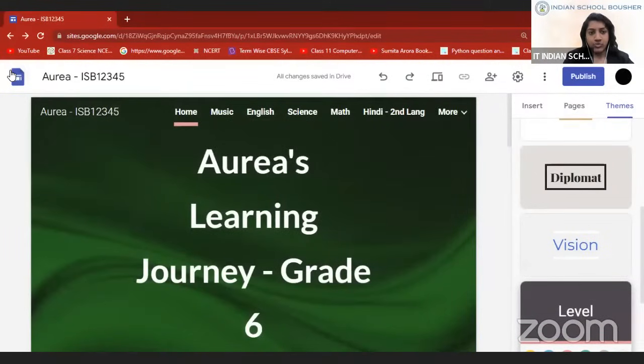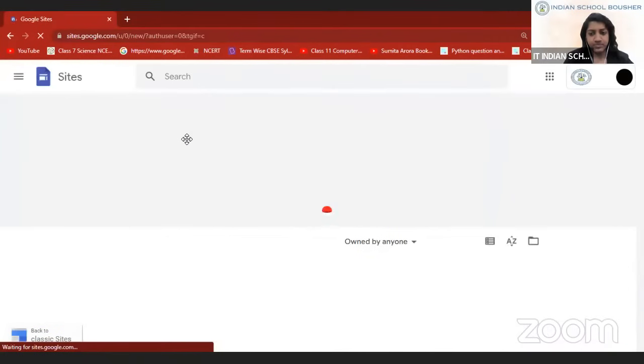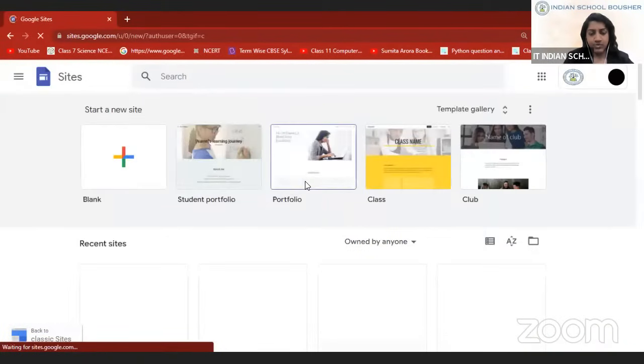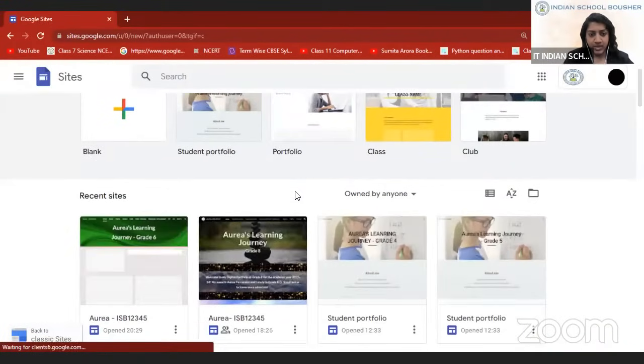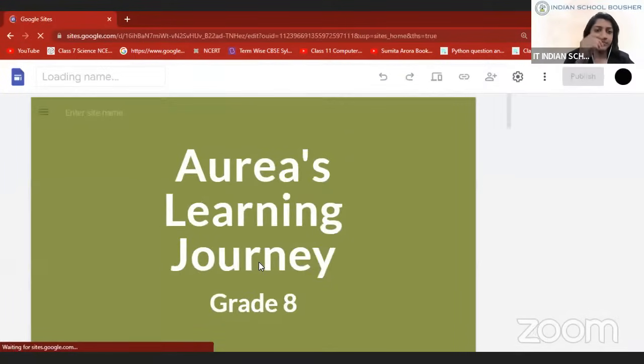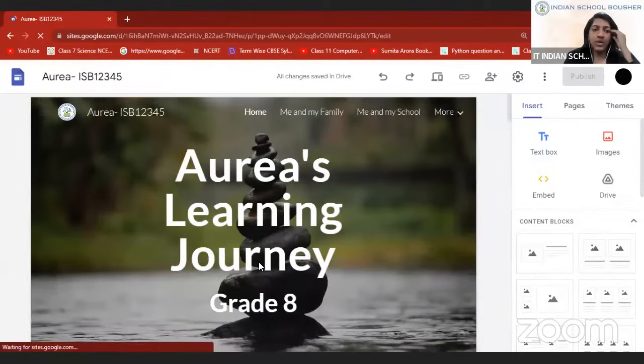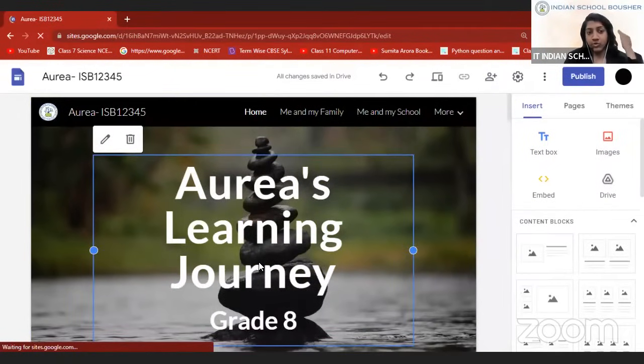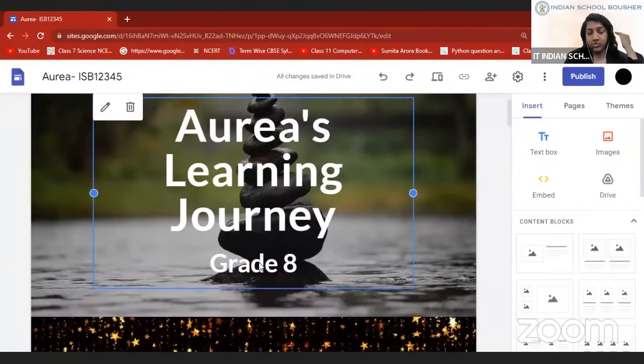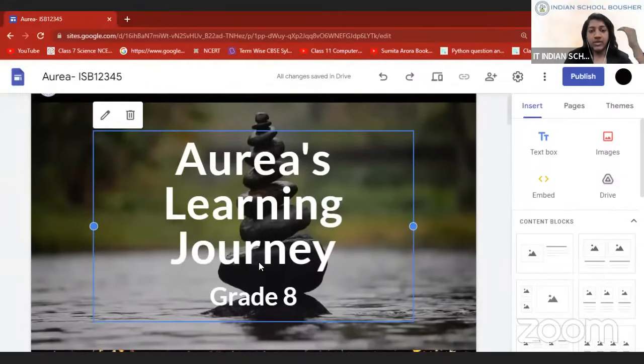Now I'm going to show you a portfolio that I have created for the purpose of this demo. See, this is the portfolio that I've done. This is how my home page looks. You need not follow this exactly. You can add more to it.